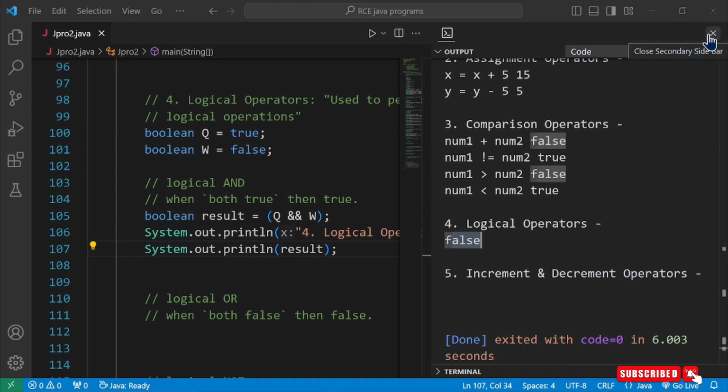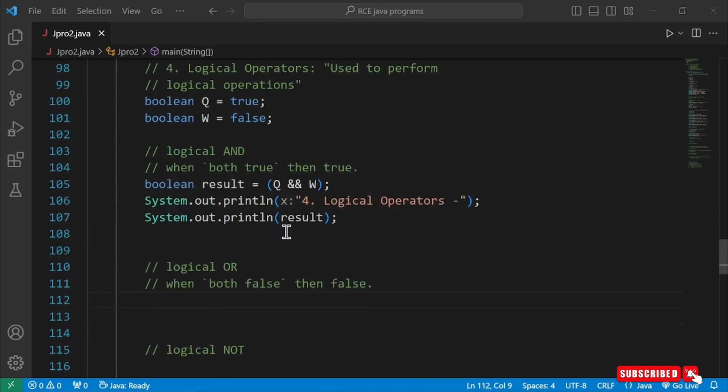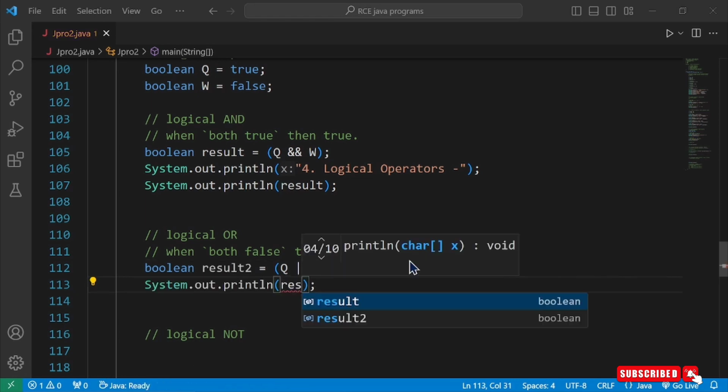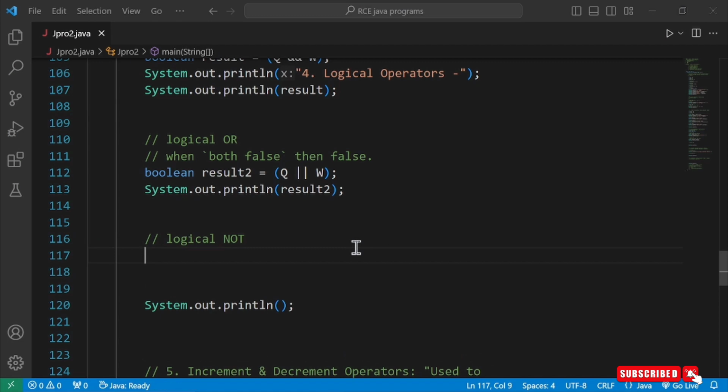Okay, next is the logical OR, and it says that both conditions must be false, then only the output is going to be false, otherwise it is going to be true. So for this I'm going to write boolean result2 is equal to, and you just have to give this double straight line and then w, and then semicolon, log the result2, and it should show. Okay, we will see the output at the last. We are going to see the output at the last.